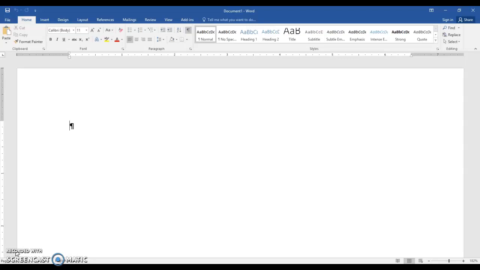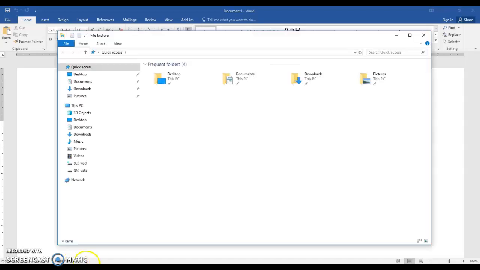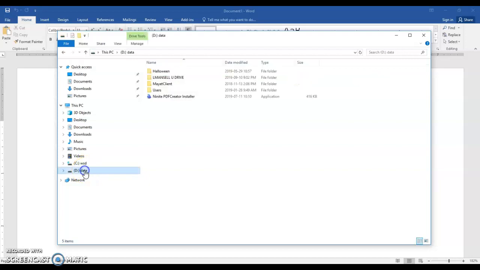So right now we're going to come down to this yellow folder icon. It looks like a folder and it says File Explorer. So click on that, and on the left hand side you will be able to find your name as you scroll down here. I've made one up for myself. And so here is my name.